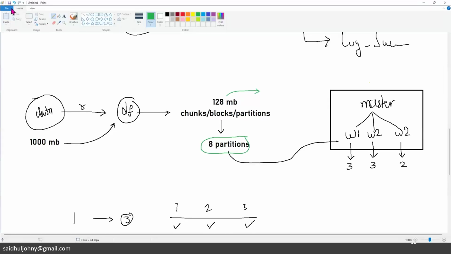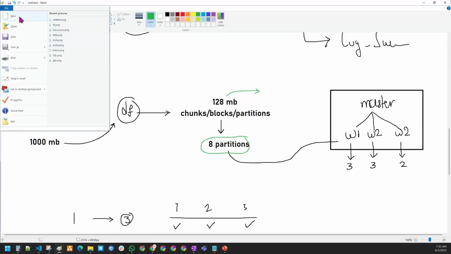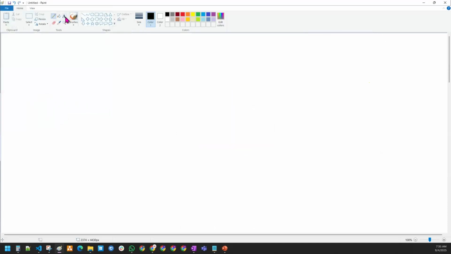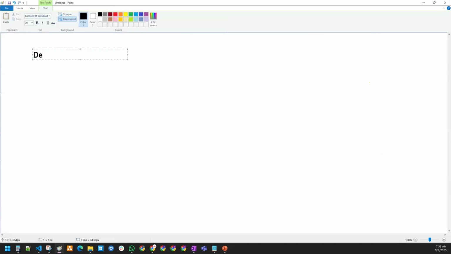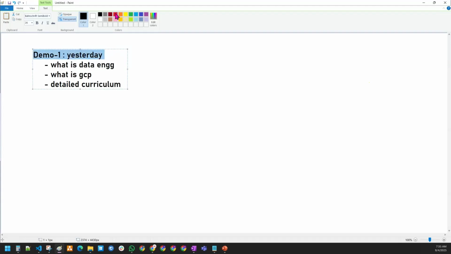Before we start the session, let me talk about what we saw yesterday. Yesterday we completed our demo session 1, in which we saw what data engineering is, what Google Cloud Platform is, and I also told you the detailed course curriculum. These are the things we saw as part of demo session 1 yesterday, everyone.